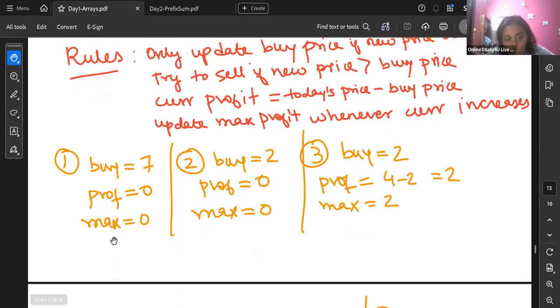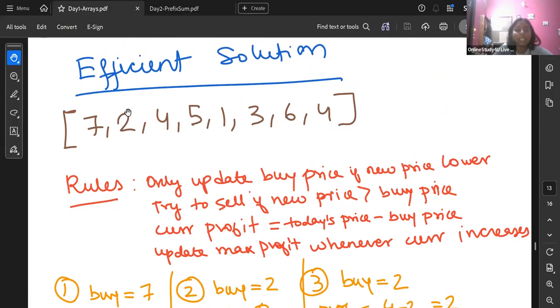Now there are 2 more variables, profit and maximum. I have bought my stock at 7. I have not sold it, so I don't have any profit right now. This is my current profit, and max is my maximum profit. Current profit is also 0. Maximum profit is also 0. Next day, I have encountered 2.